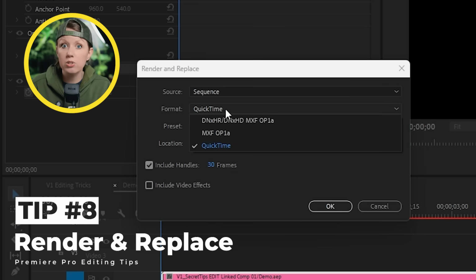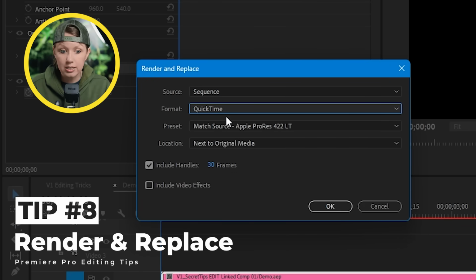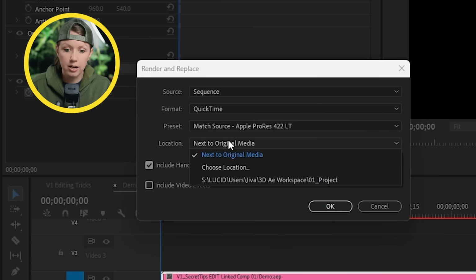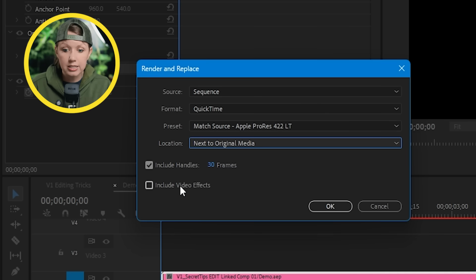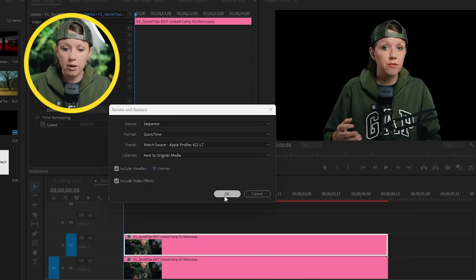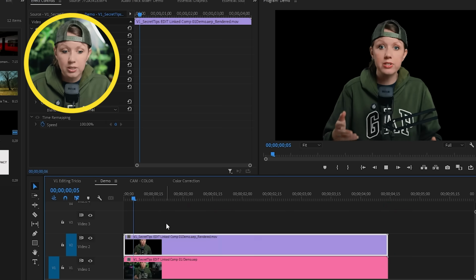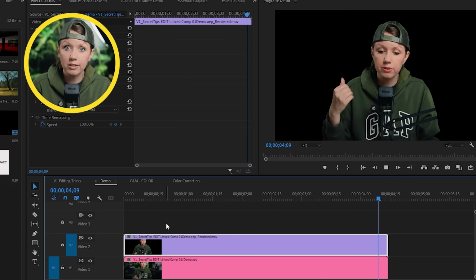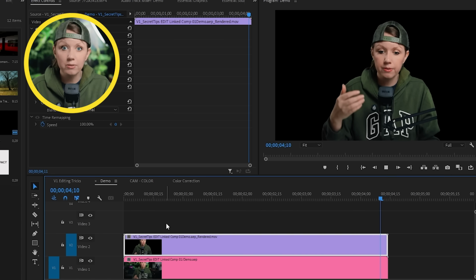And here I can choose the video format like QuickTime and the location for the video. And I'll leave it as default here. And if you added any other effects to this clip in Premiere, make sure to tick the Include Video Effects box. Then click OK, and once it's done, you'll get a video file with all the effects already applied, already rendered in the clip, so it doesn't bog down your playback.